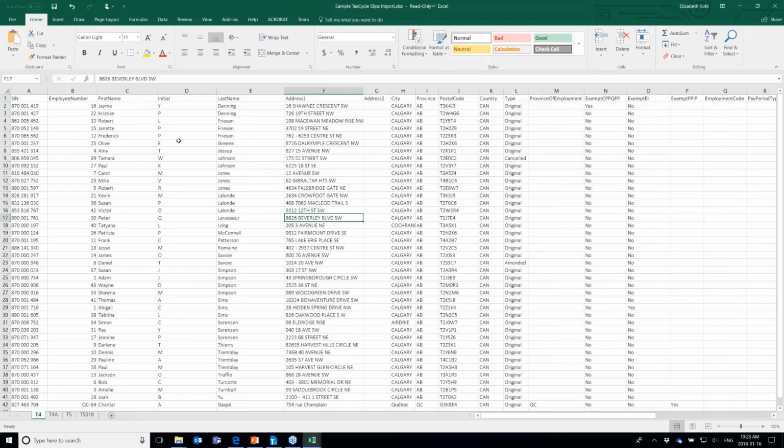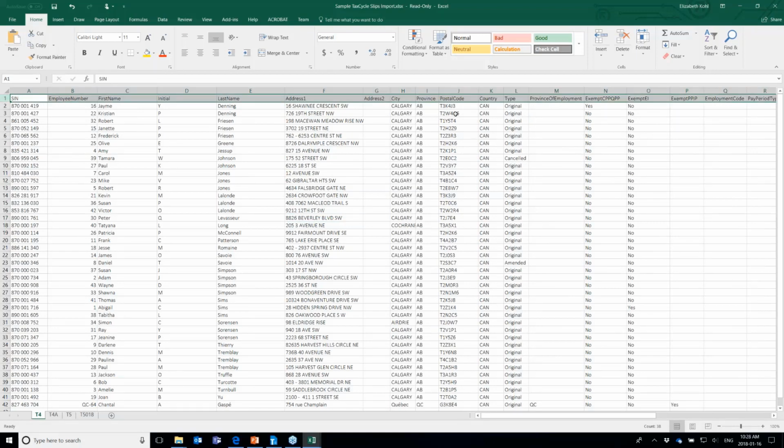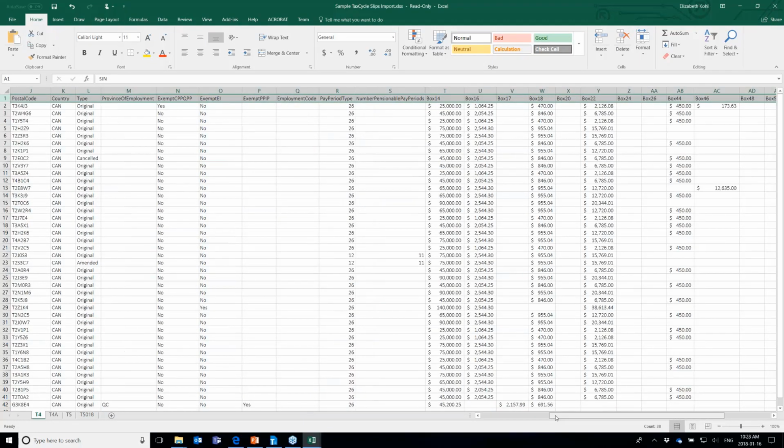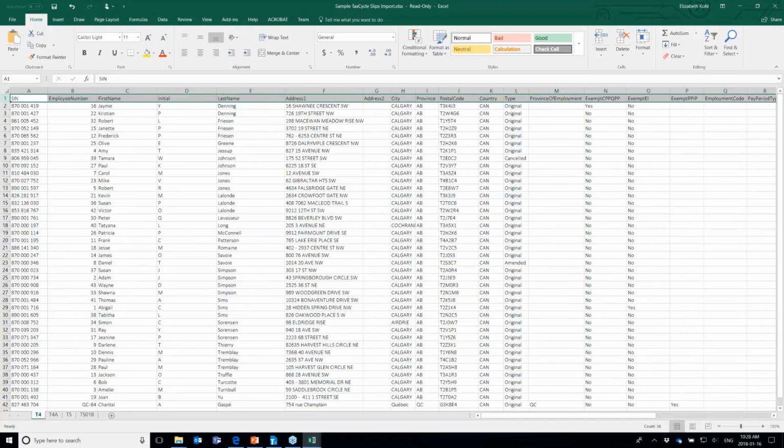Because basically what it is, you have fields along the top. This is a field, so your social insurance number, your name, and they go along here, and you have your box numbers. Then each row after that is the recipient, and each person would be creating an individual slip. So you can use this sample to start to be able to import slips into TaxCycle if you'd like.